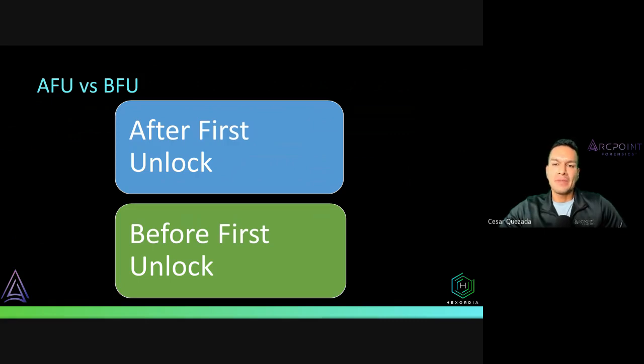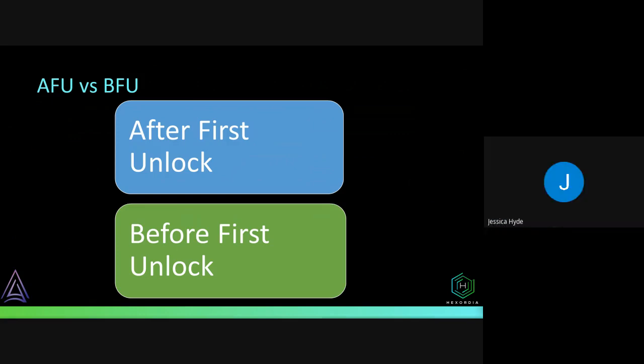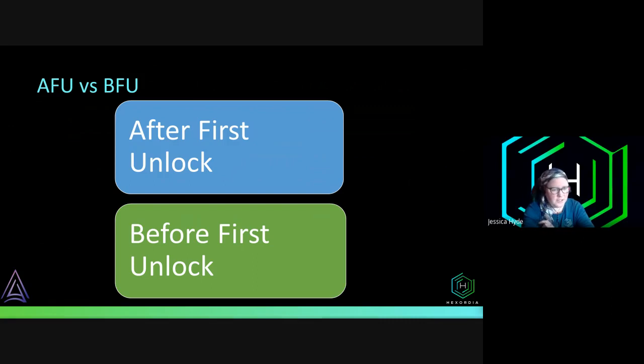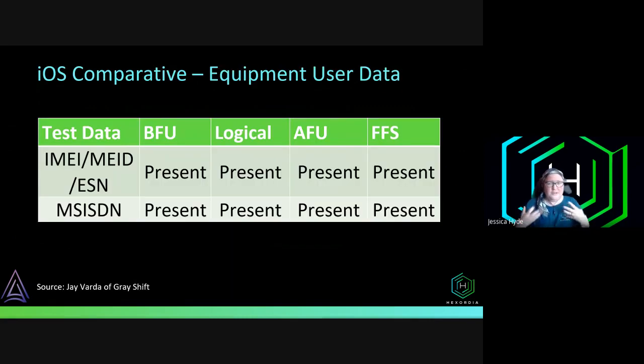The difference between these two states is that you can still get some data, but it will vary between the two states in what you can expect to get. And I love this because we're talking about devices while they're still in a locked state and that we can get data. Now, just for clarity, there are AFU and BFU extractions on Android devices, but they're not as common.